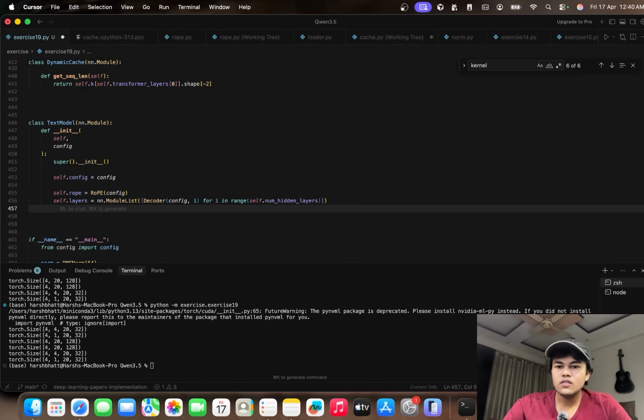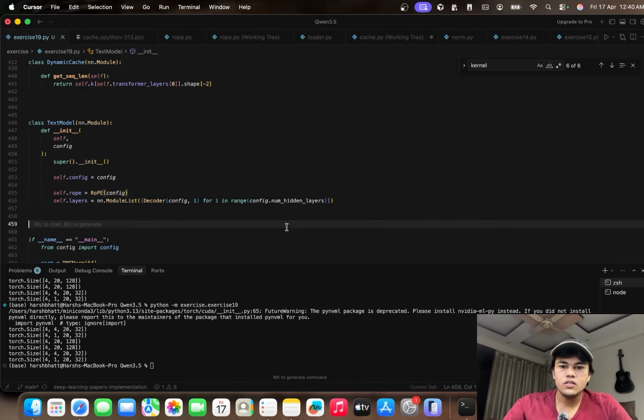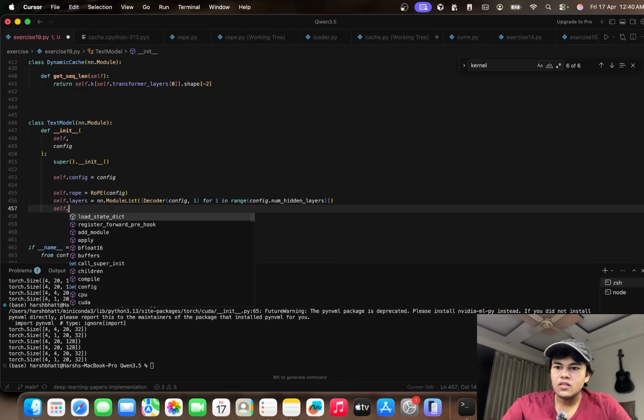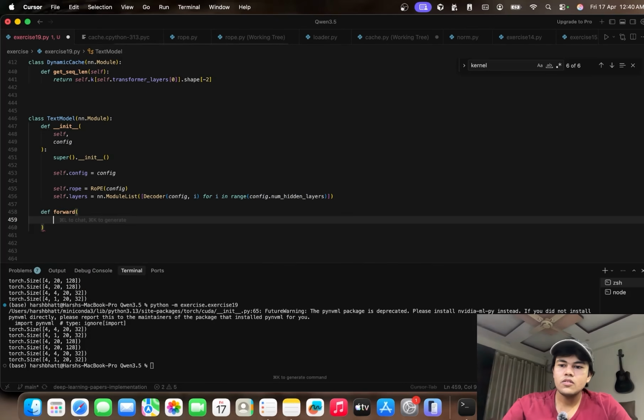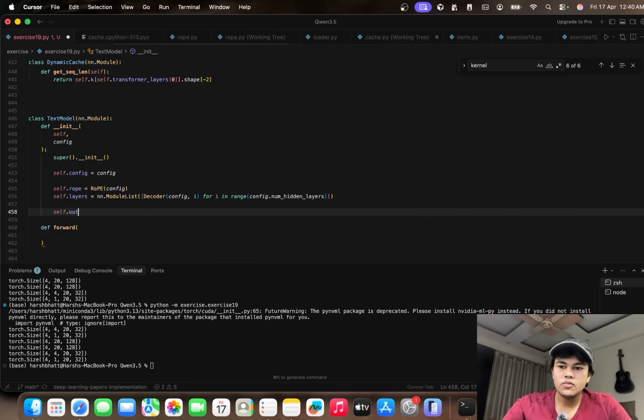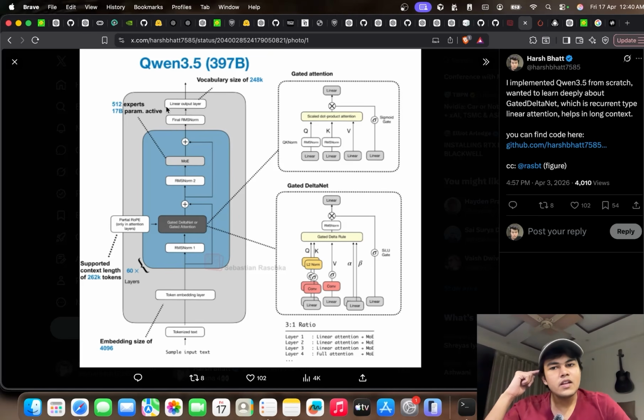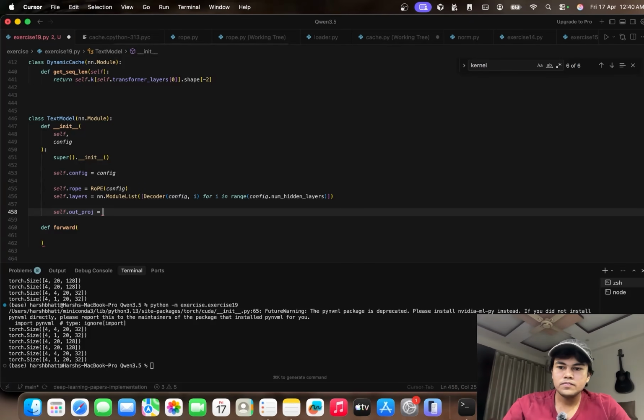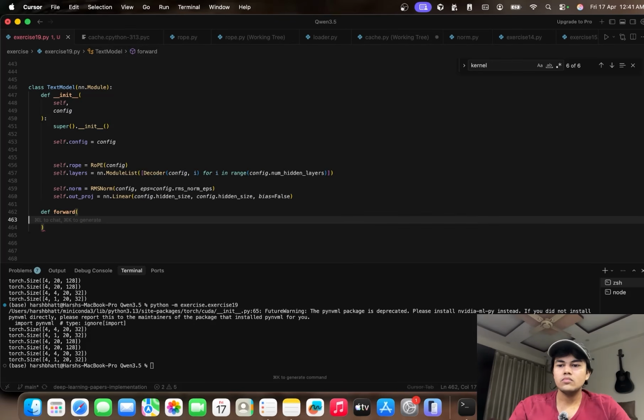So module list, and this has the layers for the self-taught code. These are the layers, and it depends on the number of hidden layers. I think let's go to the forward function. It also has an out projection layer, because here you can see the linear output and final normalization. So out projection and linear confidence, right?